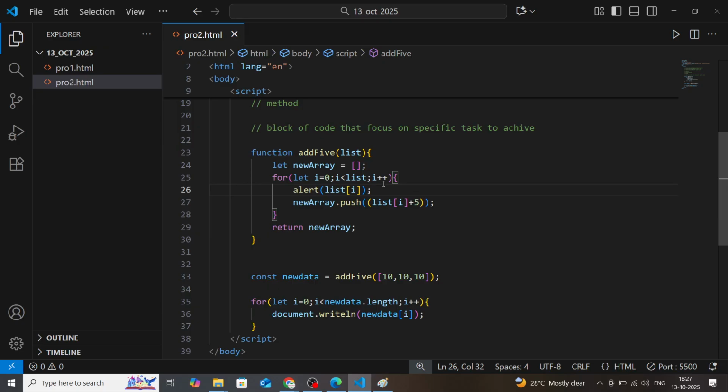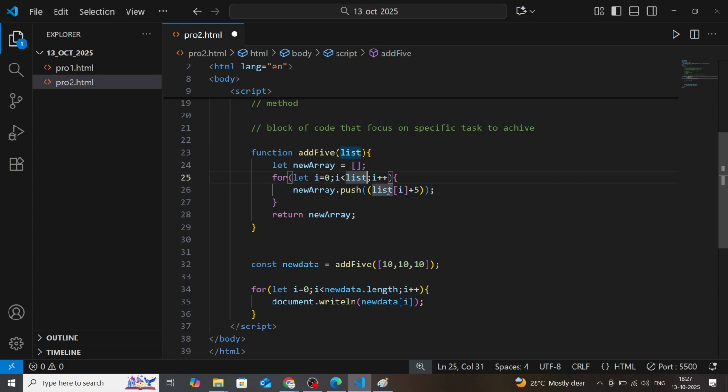So what's the problem here? The problem is not with this. The problem is this: we have list, and we must use list.length, but we used only list. That's why we are getting the error.